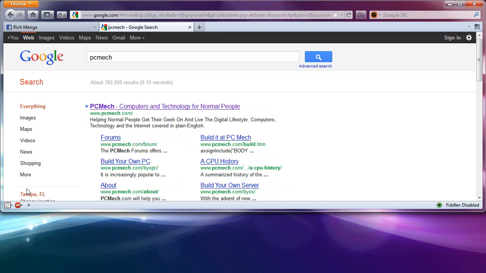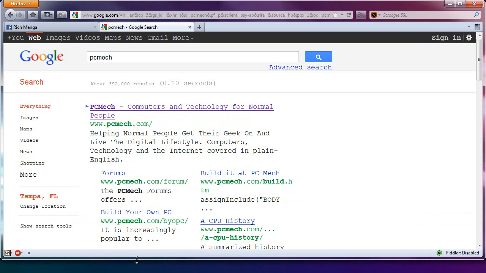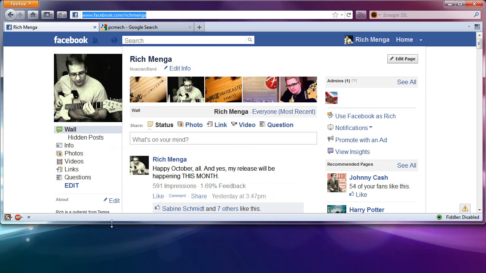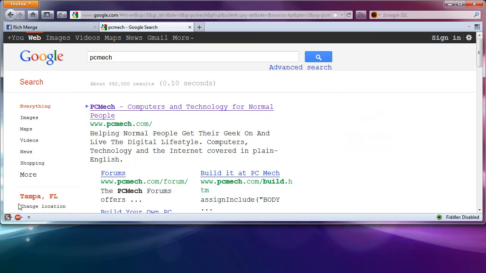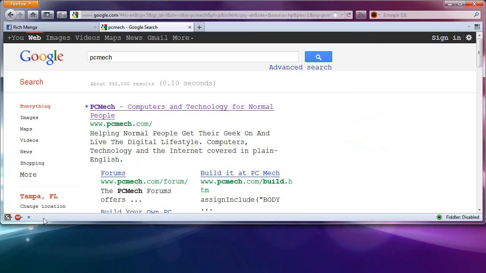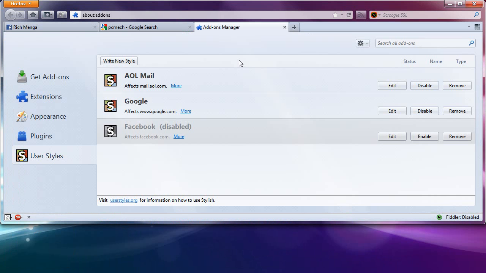Another thing is that this one is just for the Google domain. If I go back to Facebook, it's still in that Arial font, which is cool. And I could disable this one, but keep this one enabled, or disable it, or do whatever. And you can go and see all your styles by going to Manage Styles, which brings up the add-on manager. I have three of them that I did here, and it shows you which ones are enabled and which ones are currently disabled.